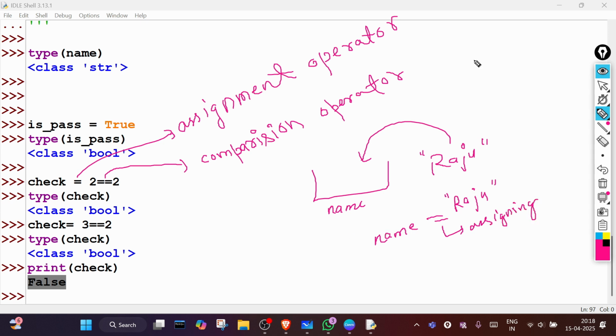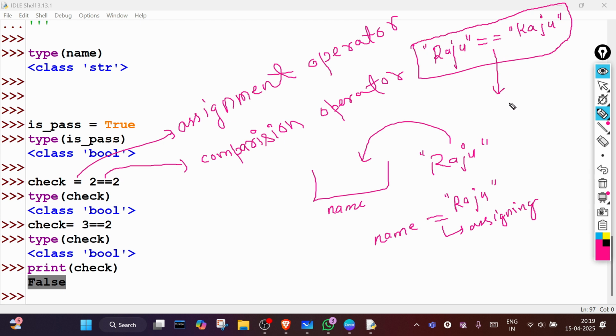Now suppose you want to compare two things, like Raju equals, let's suppose, Kaju. Is it true? What we are doing here is comparing. So this is comparison, and this comparison evaluates to a boolean.